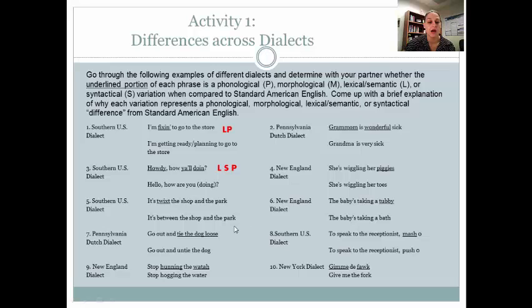Okay, I'm going down, so I guess on number 5 is lexical, right? It's twixt the shop and the park, twixt being the replacement of between. Pennsylvania Dutch, go out and tie the dog loose. This is both a lexical and a syntactical difference from Standard American English. The first, lexical, being that tie loose is now taking the place of untie. So in Standard American English we use one word, untie. In this example from the Pennsylvania Dutch dialect, they're using tie and loose instead, right? So it's a lexical difference.